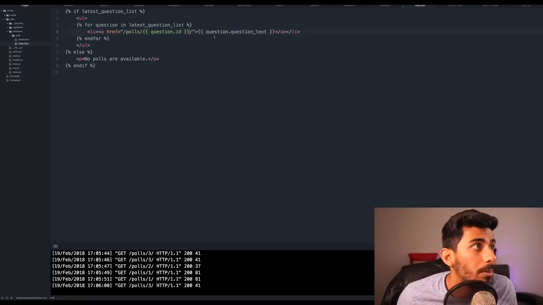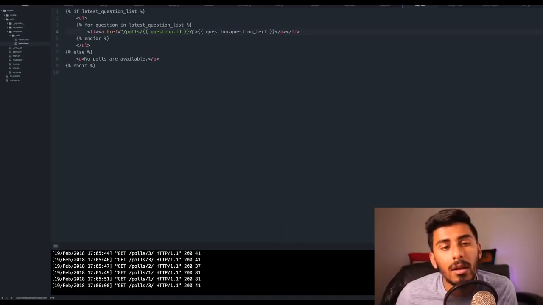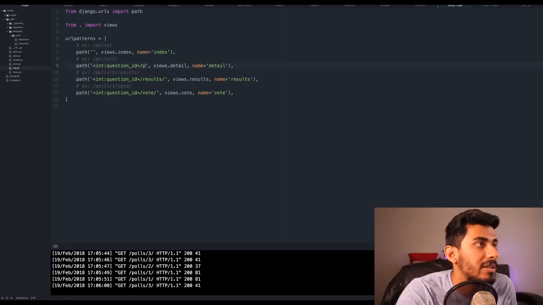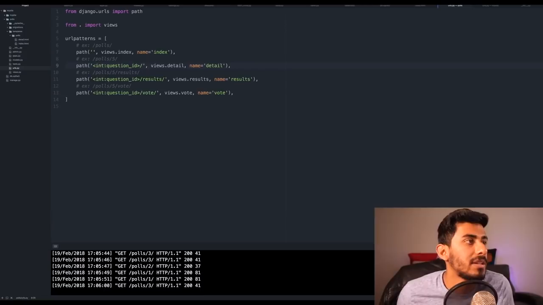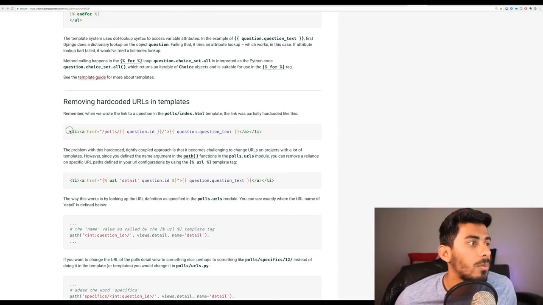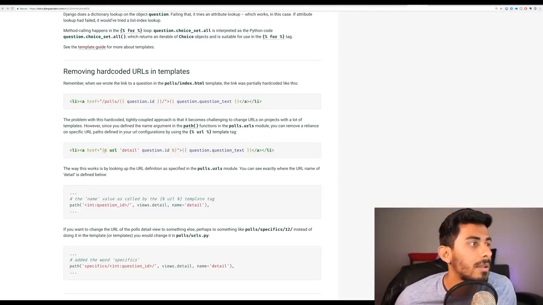So let's go back. But we're hardwiring the URL paths. This way, if we have a lot of URL paths, our logic can get messed up. Or if we go in our urls.py and change this path to be something else, it says polls here, again, followed by something else, it could mess us up. So what we want to do is use it in a dynamic way. That's what they're showing us here. They're saying, replace this with this. So we're going to do just that.